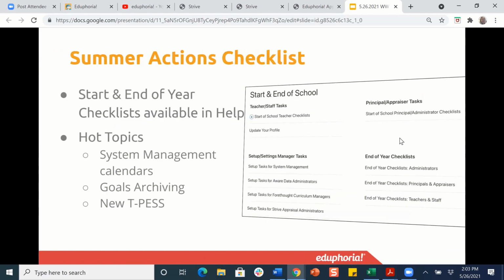Okay, our summer actions checklist, some things that we're going to be talking about today. We have start and end of year checklists in our help section. Joel's going to talk about the help section a little bit more later on. We also have some hot topics that we want to make sure that you're thinking about as you go into this point in the year.